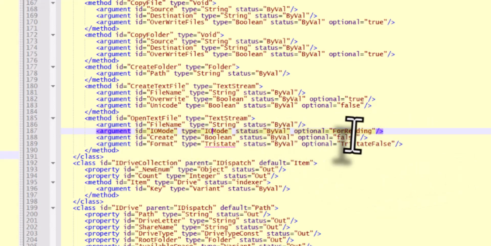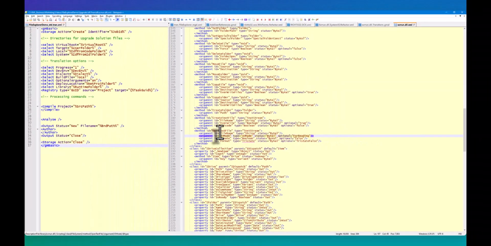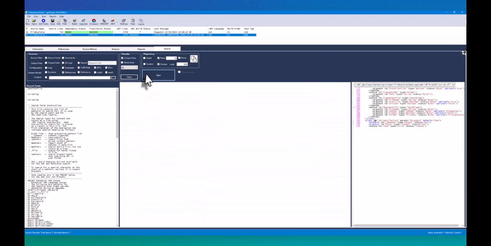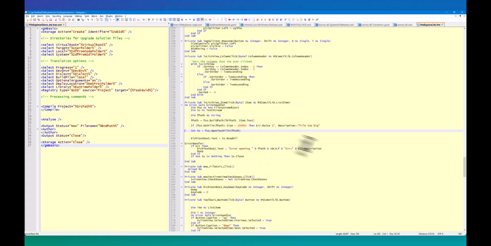Create is a Boolean. The optional is false. So even though in our code we see that all we're doing is just a default open text file, we know that it's for reading, and that's the implication. So this text stream is going to migrate to a reader. That's the type of deep migration that's going on when we're rewriting scripting to system.io.